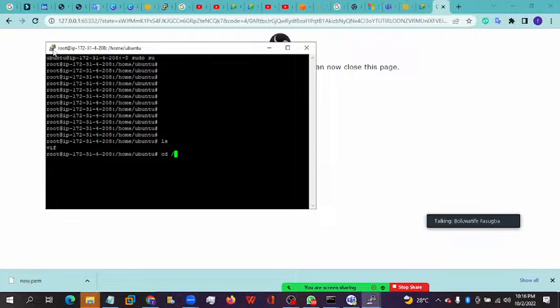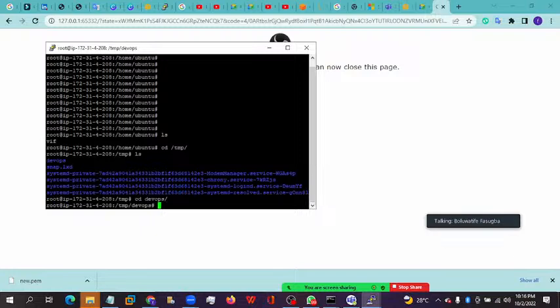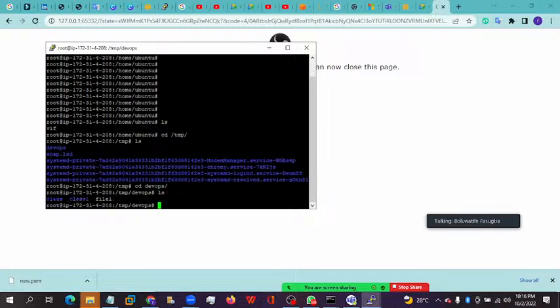It's slow this evening. TMP, okay, ls, cd devops. So I remember that was what we used the last time. We have a couple of files already existing inside there. So now, for you to copy a file, it's as simple as using cp.